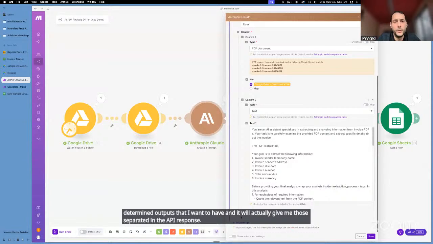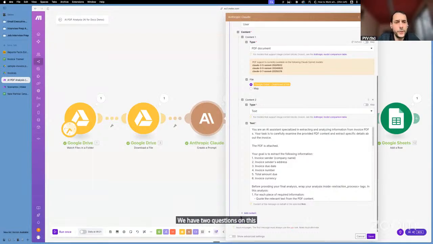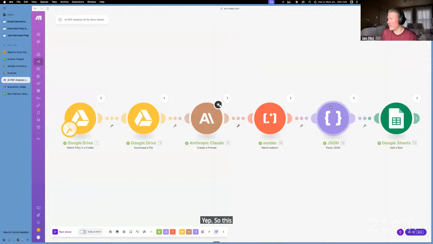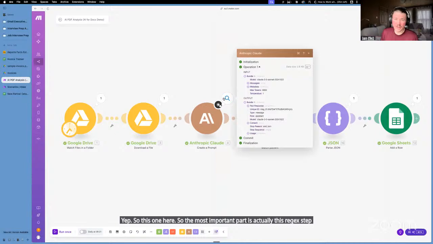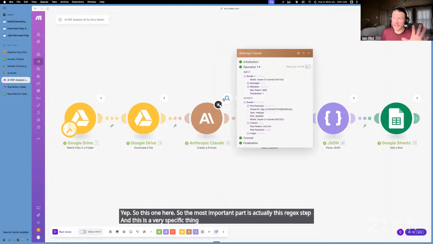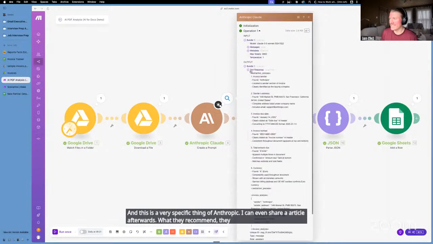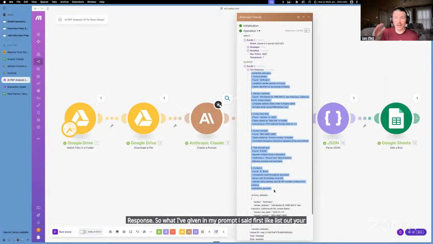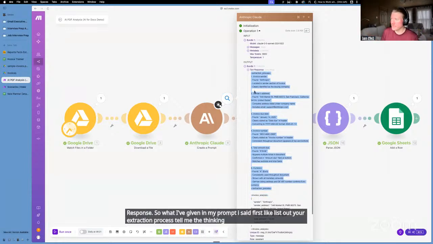Yeah. We have two questions on this, and first, maybe let's first show, because it's quick, how you configure the JSON step. So this one here. The most important part is actually this regex step, and this is a very specific thing of Anthropic. I can even share an article afterwards. What they recommend, they really like using what are known as these XML tags to separate different parts of the response. So what I've given in my prompt, I said, first, list out your extraction process. Tell me the thinking and the different steps. And I told it to answer me that.